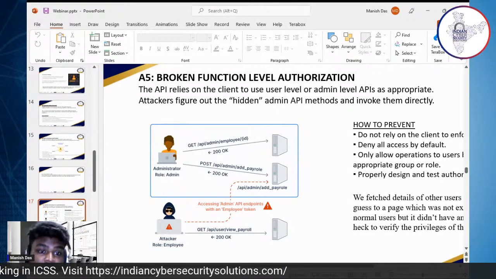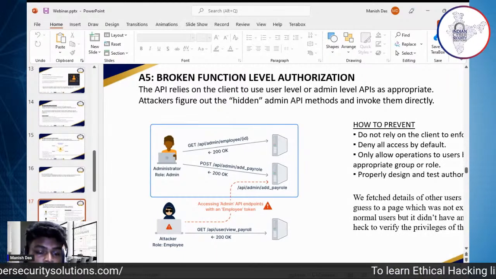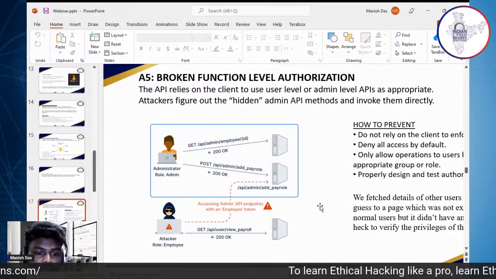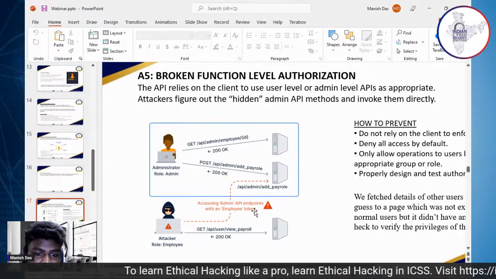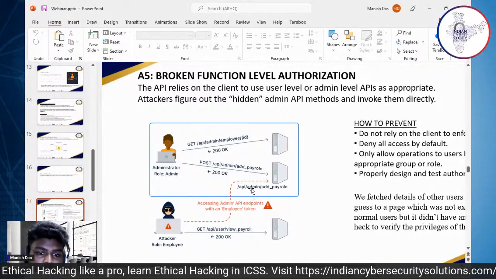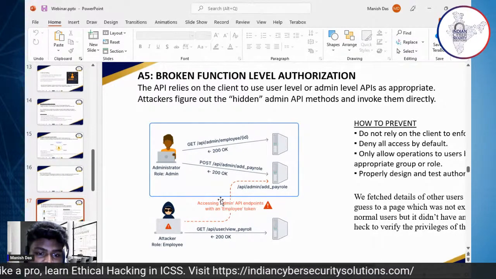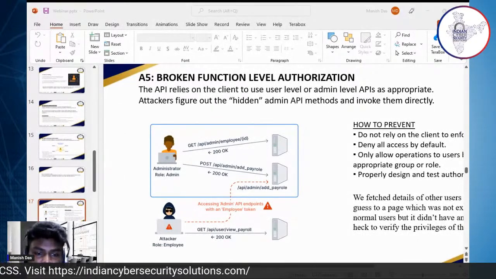So if yes, then that thing is a broken function level authorization, that's what we just did. What he did is just change that user, accessing an admin API endpoint with an employee token. He has this normal employee token, but just by changing that user to admin, he can access the content which only an admin should access.